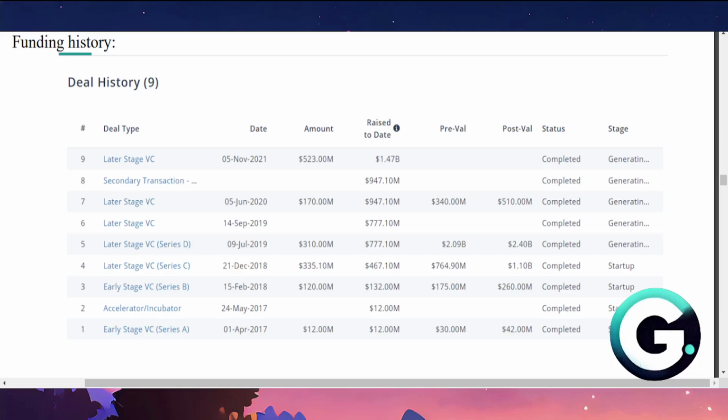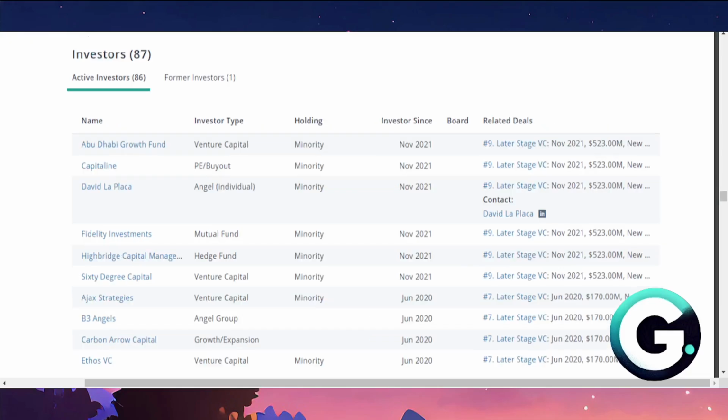So these are the later stage VC. There's the accelerator stage or the incubator stage, right? And I was talking about how you could see who has invested in the company. So here you see all the investors. We have the active investors and the former investors who invested before, and maybe they decided to sell their stake. So here we have the names. For example, the Abu Dhabi Growth Fund, Capital Line, David La Placa, Fidelity Investments, right? You see the investor types, their holdings, are they a minority, how much they invested, at what stage, right? Things like this, and since when they have been an investor.